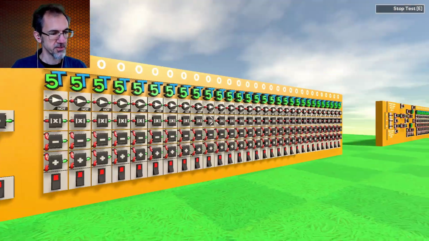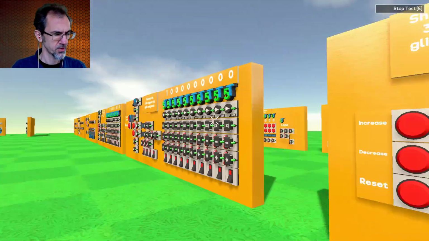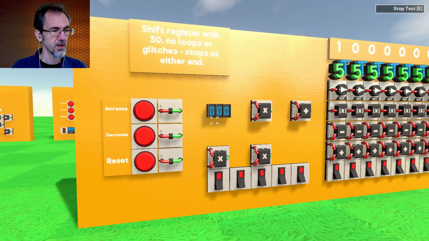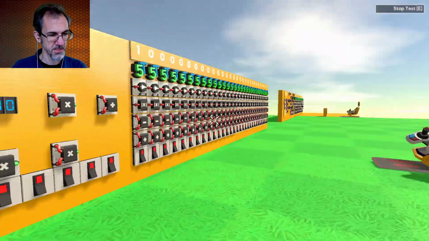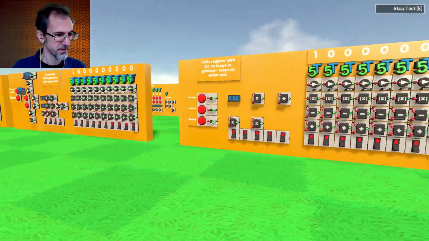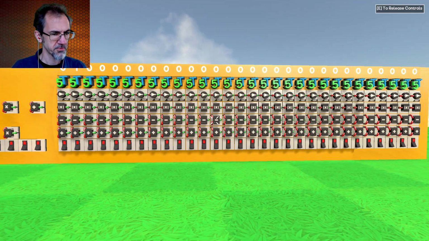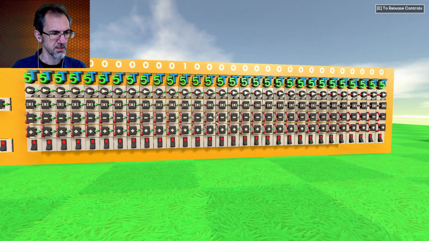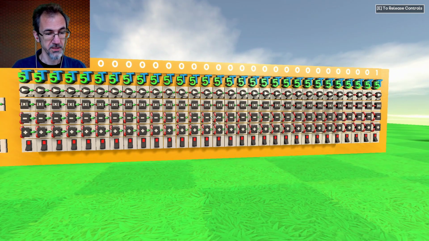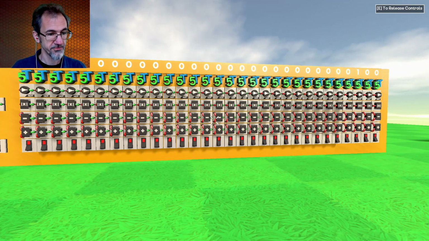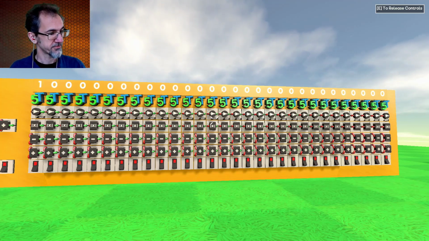Now this is a shift register with 30 instead of, well, I think this was 10, and this is 30. This one stops at either end, and I went ahead and put a seat in here. So let's see if I can remember. Spacebar is increment, and so I can go really fast, and there's no glitching. And then it stops over here at the end, and then I can hit shift, and I'm hitting shift as fast as I can, and it goes over to the left and it stops there.